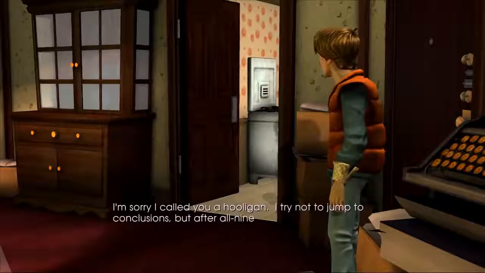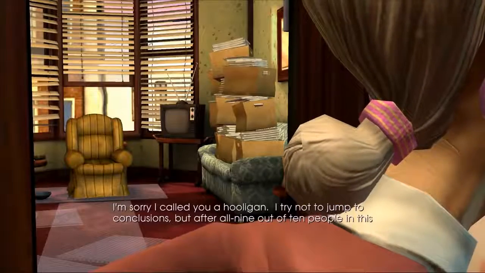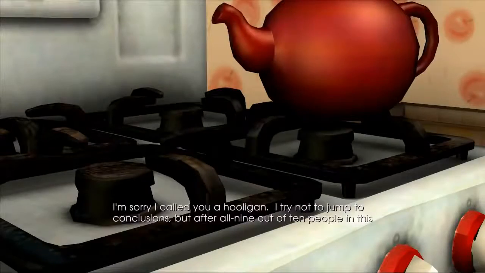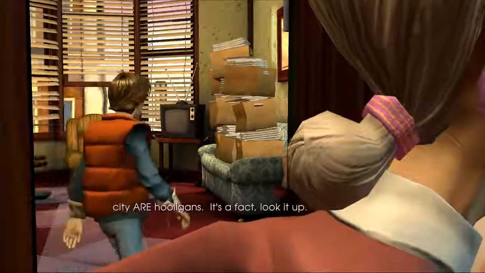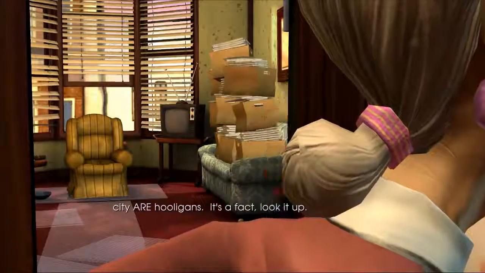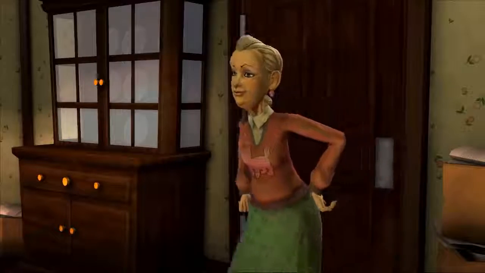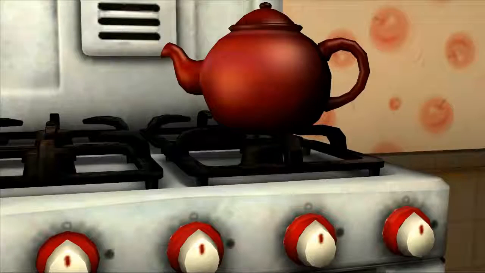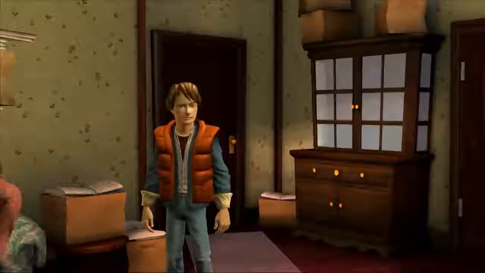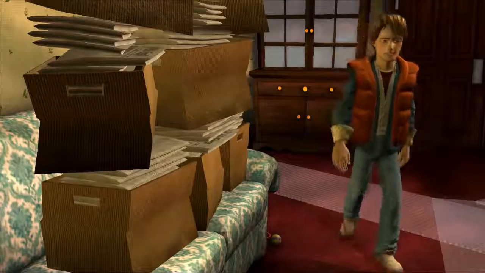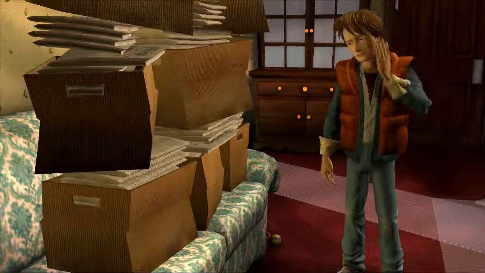Tea and candy? I try not to jump to conclusions, but after all, 9 out of 10 people in this city are hooligans. It's a fact. Look it up. Look it up, bro. Look at that sweater she's wearing. Holy shit. That's the nicest cat sweater I've ever seen in my life. Wish I had a cat sweater like that. I haven't got any cat clothes or any sweaters, actually.